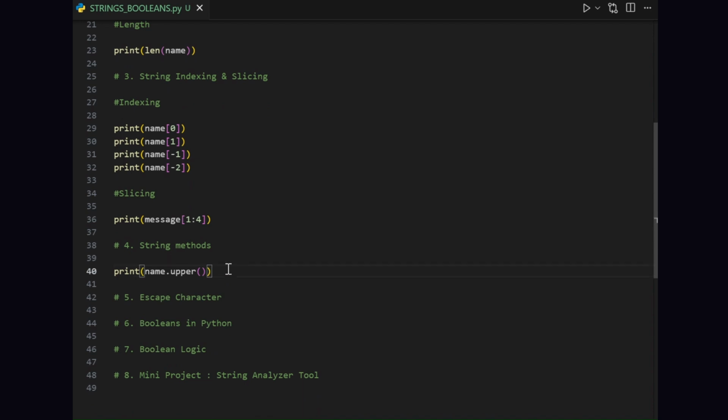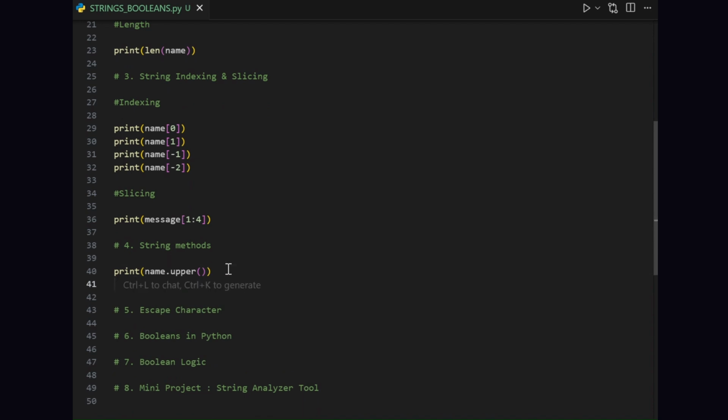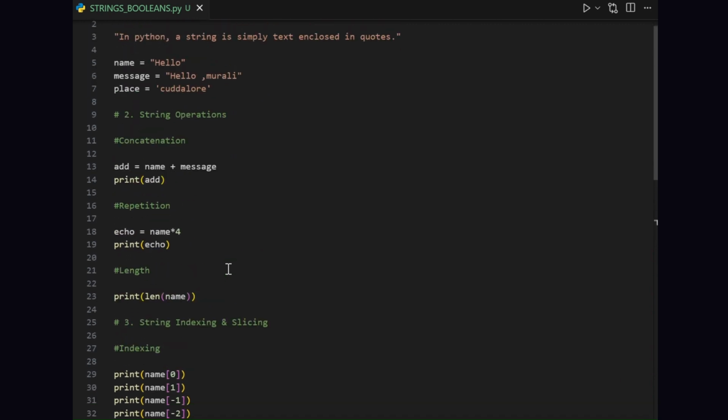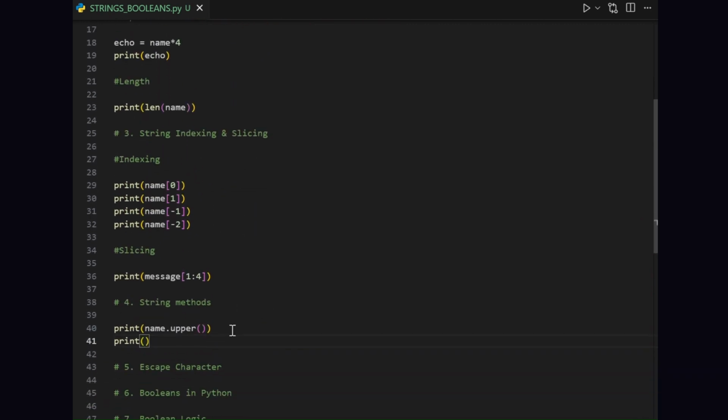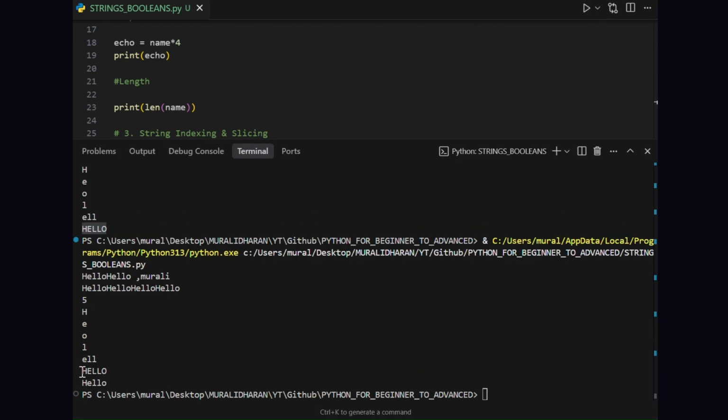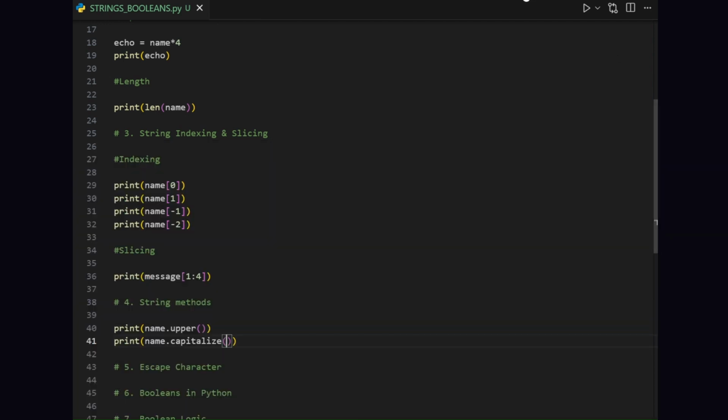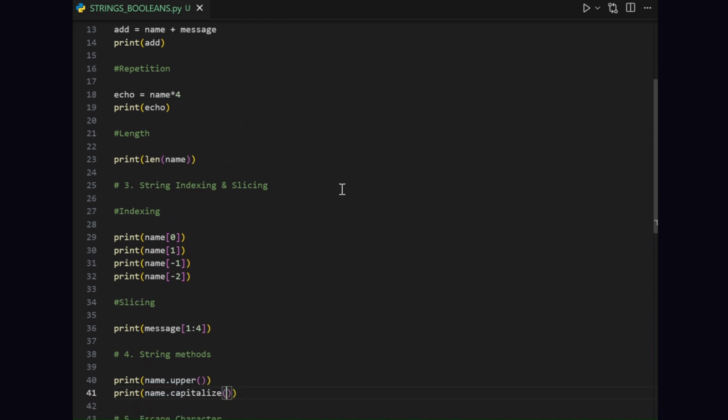And we can use multiple functions to make the string preferable to us. And I'm going to use a capitalize method for the hello. Name dot capitalize, and let me run this. Here you see we get capital in the first letter and the other letters are in the small case. So this is the capitalize method in Python.